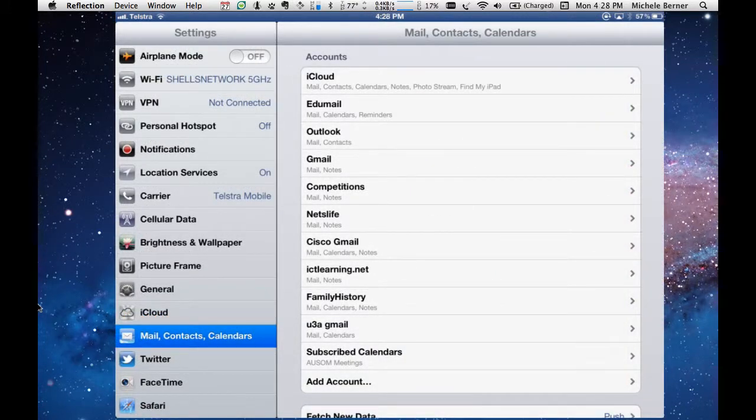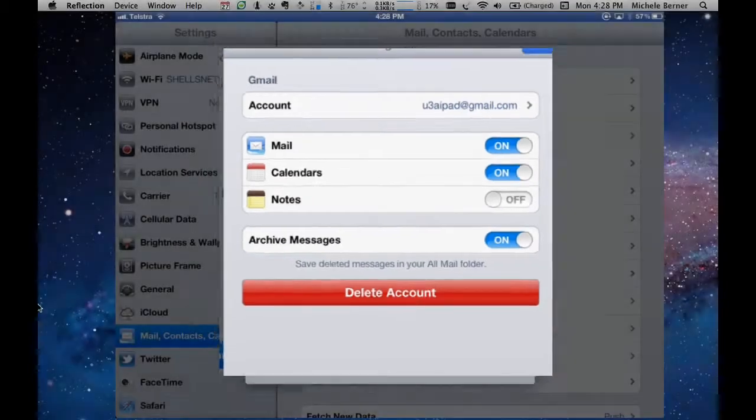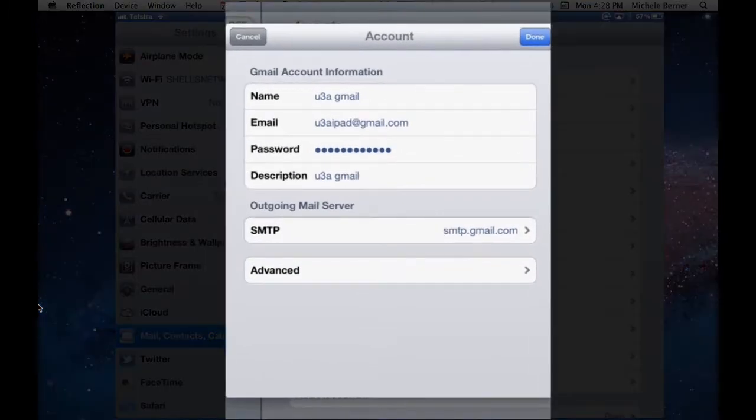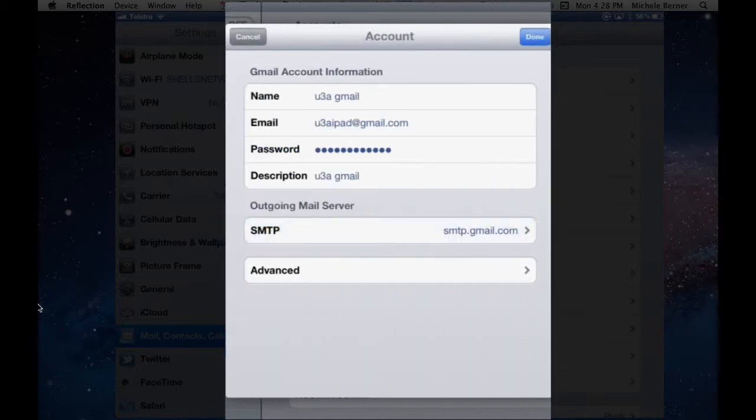You'll see that my Gmail account is now listed under the Accounts heading. If I tap that entry, I see the basics of my account in the window that appears. If I then tap the account entry, I see more advanced options, including SMTP, which is the outgoing mail server. When I tap SMTP, I can see information about the primary server as well as any other SMTP servers that I've configured for other accounts.